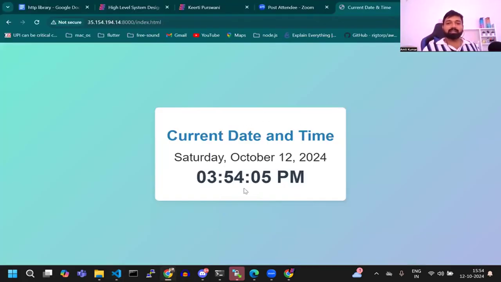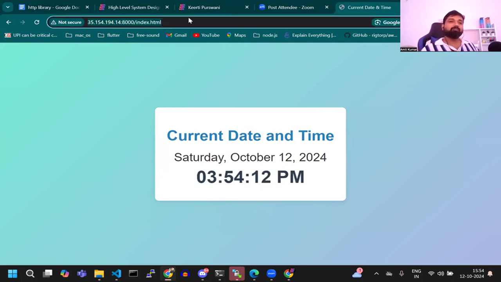Can you see this? The current time in India, at least, is 3:54. So this is actually getting shown from my service. If you want, you can type it from your Chrome, and you can also get it.